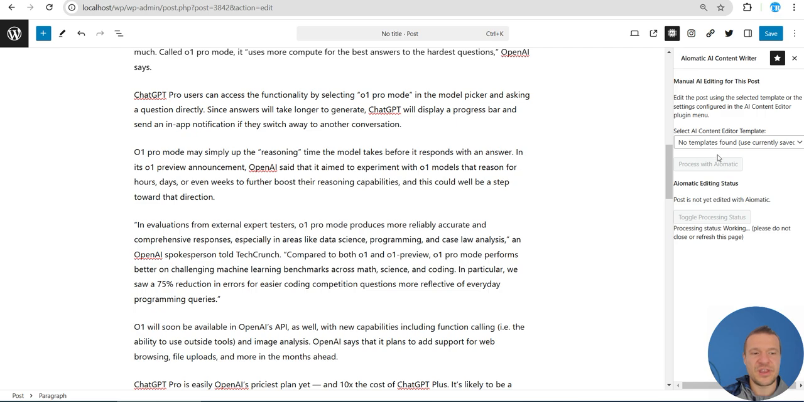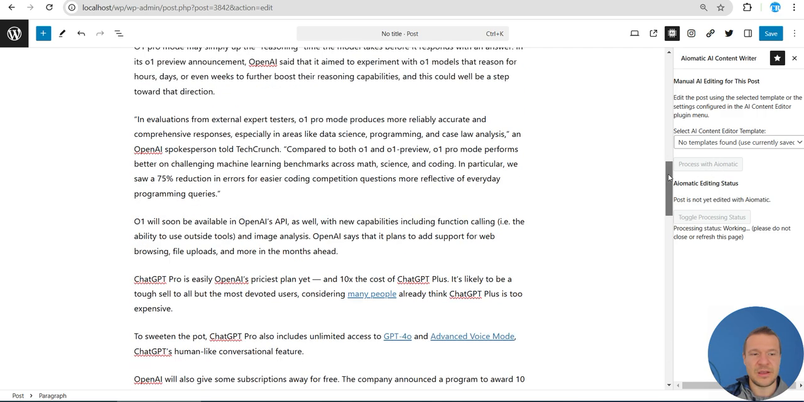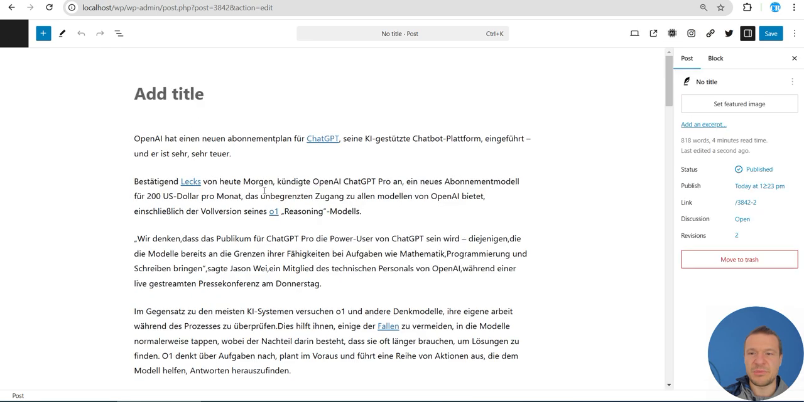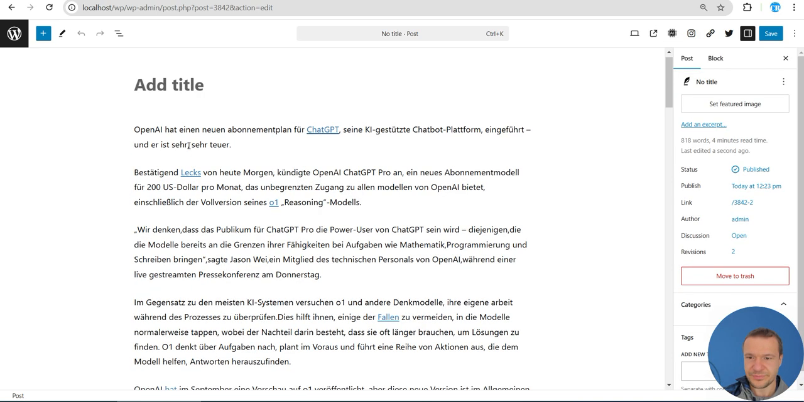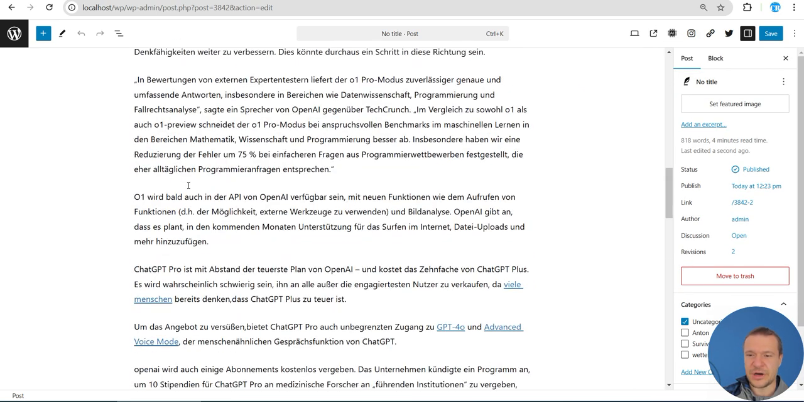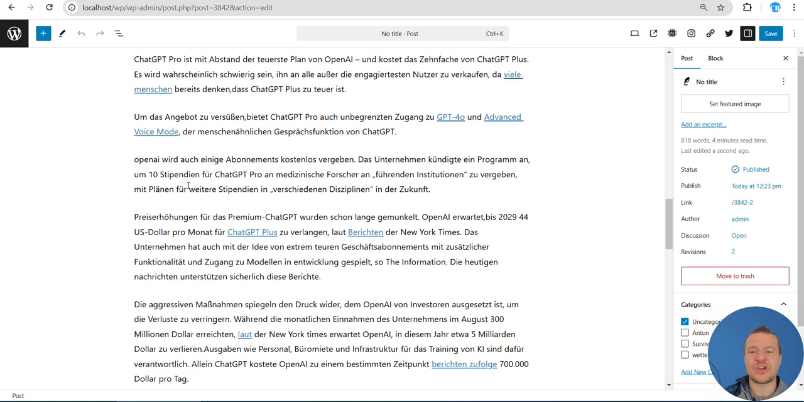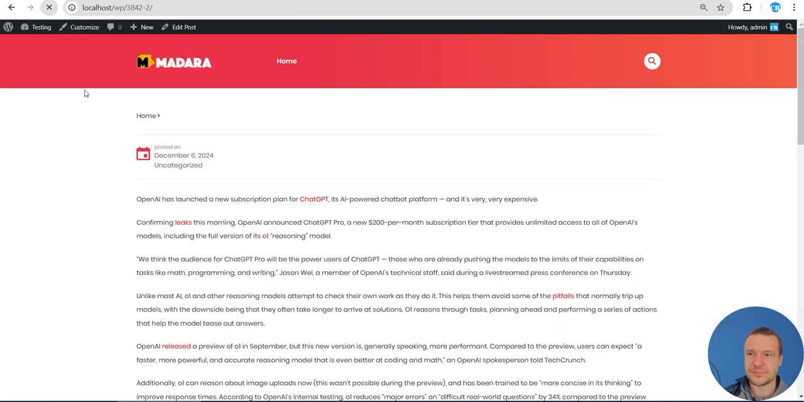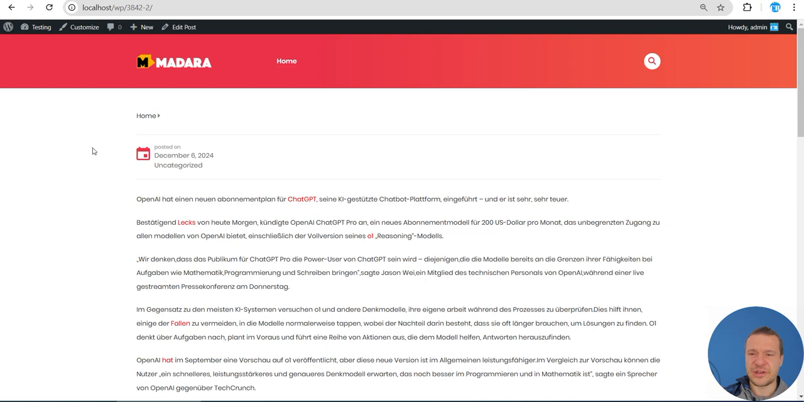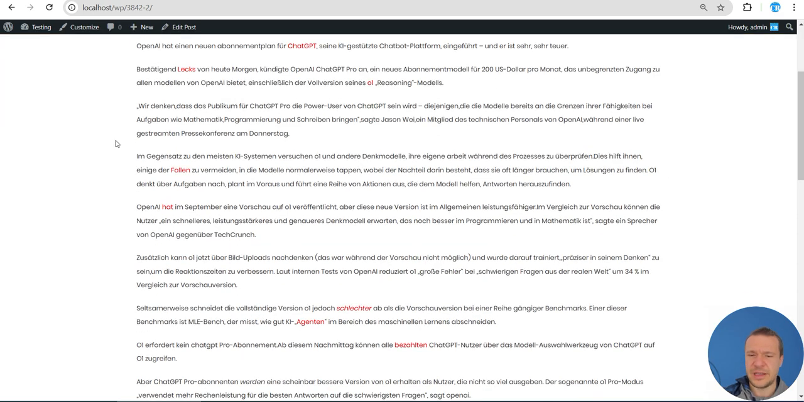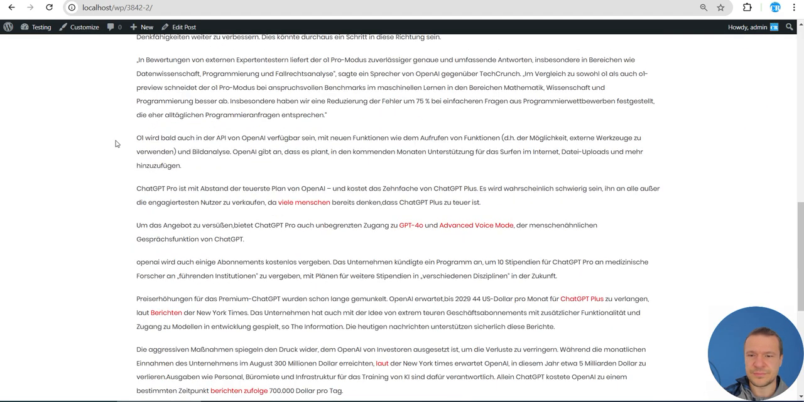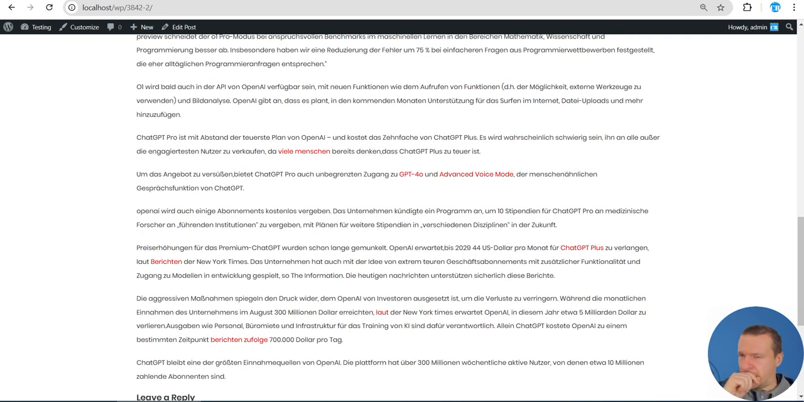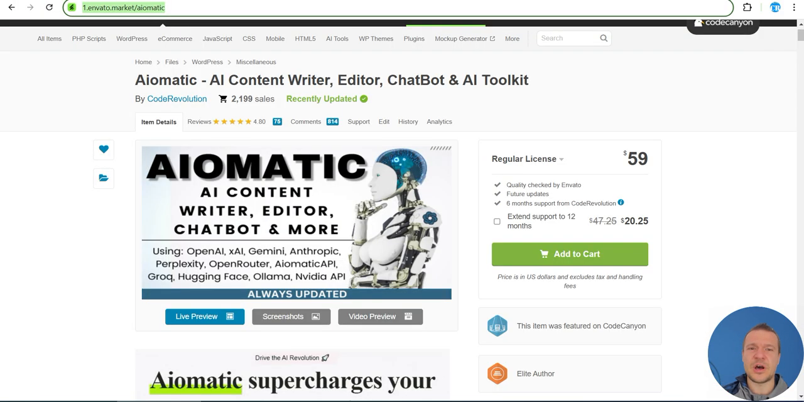The processing is still running, and this is because I added here a longer article, but it is finished. So here it is, the new article with same paragraph structure, only it is translated. We can refresh the article here on the front end, and it is German now. Okay. Sorry. So this is the latest update of Aimogen.